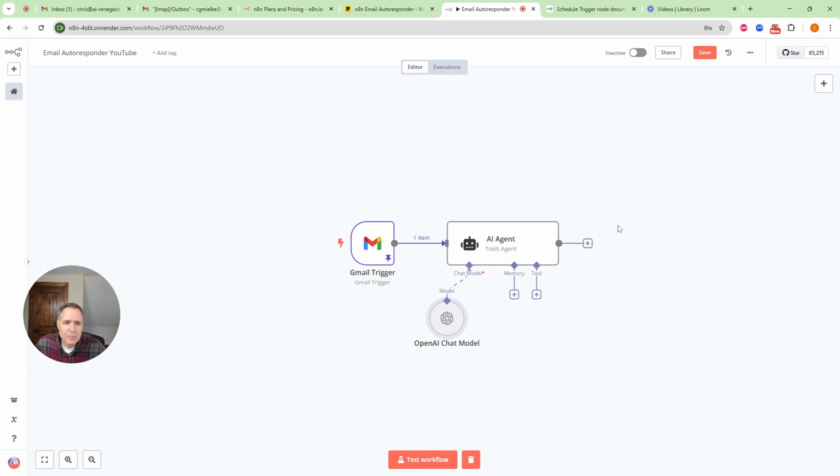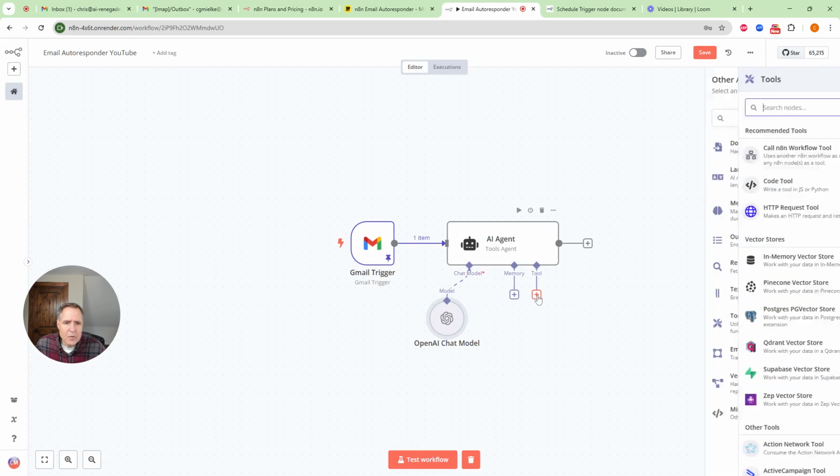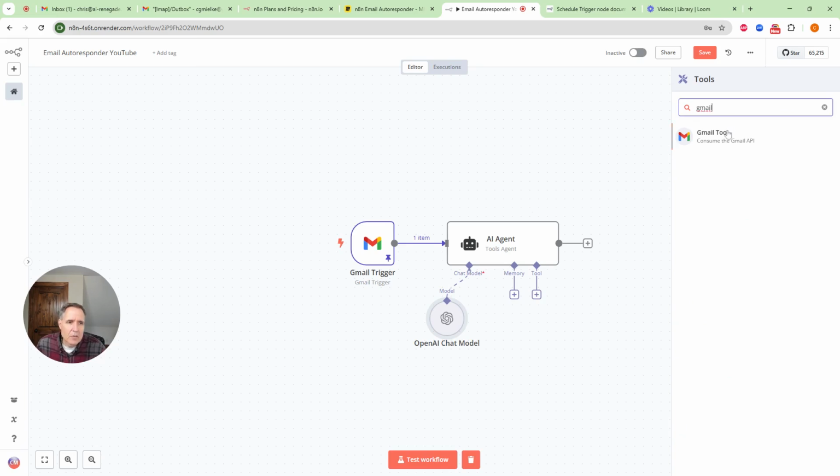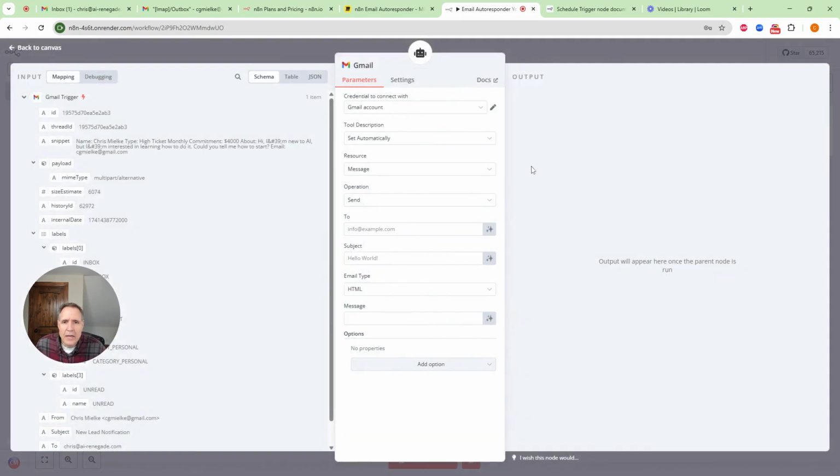So that's cool. So now what we want to do is actually bring in the node to actually craft the Gmail. So I want the Gmail tool. And I already have a Gmail account set up, so that shouldn't be a problem. The tool is set automatically. And for the resource, I wanted to change it from message, and I wanted to create a draft because I don't want it to send the actual item to the user who emailed me. I want to take a look at what AI is sending before I send it off.